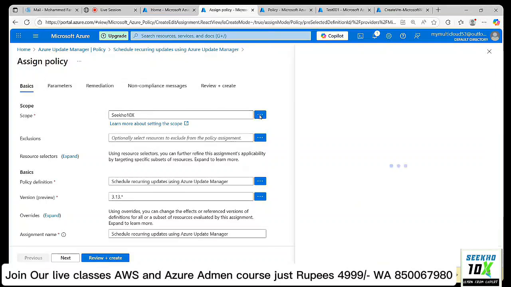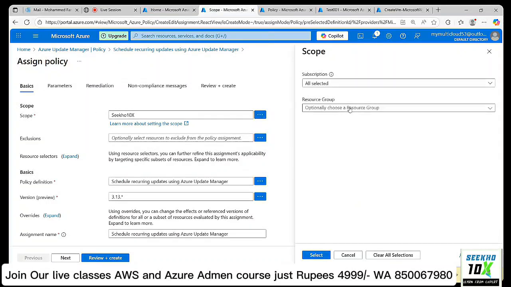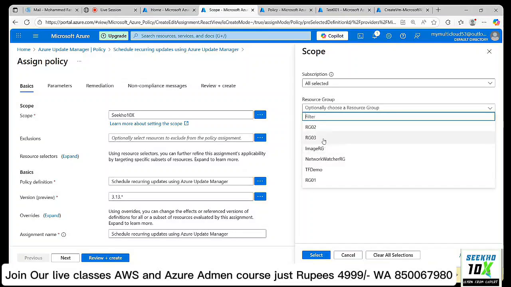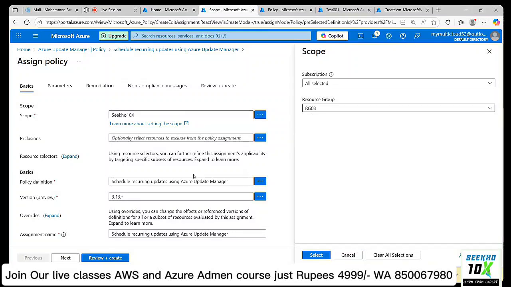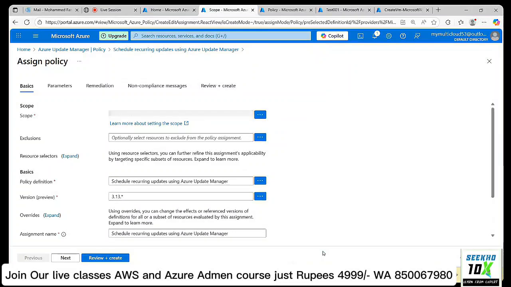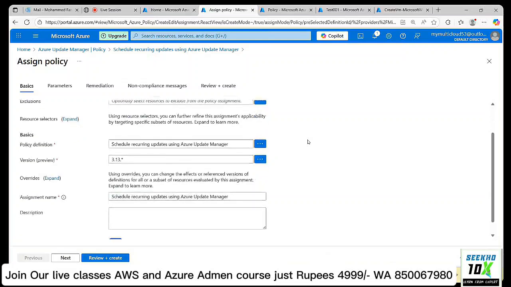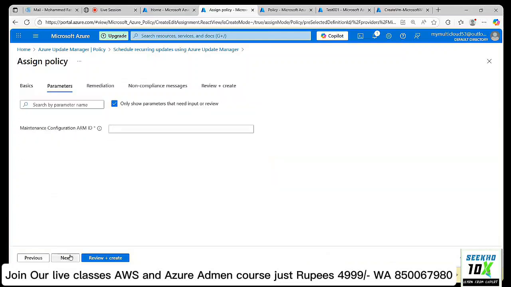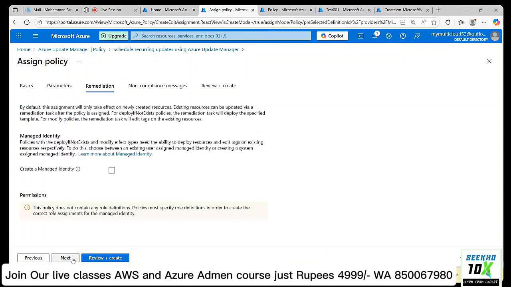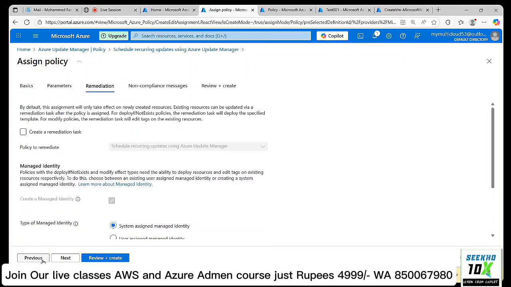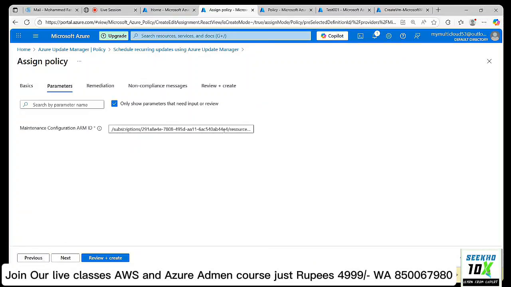I am going to specify my scope to my particular resource group, that is called RG03. Okay, I'm selecting this, say next, and here I am using my ARM ID.